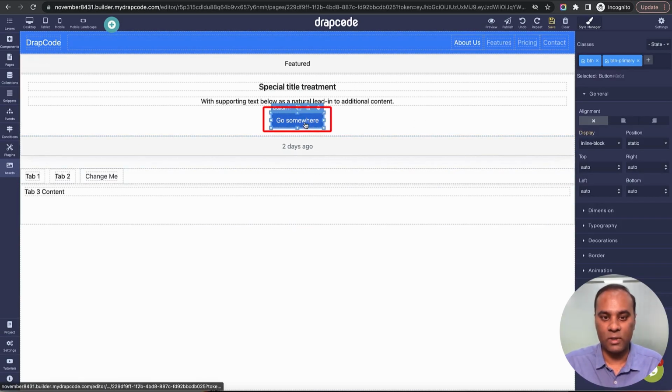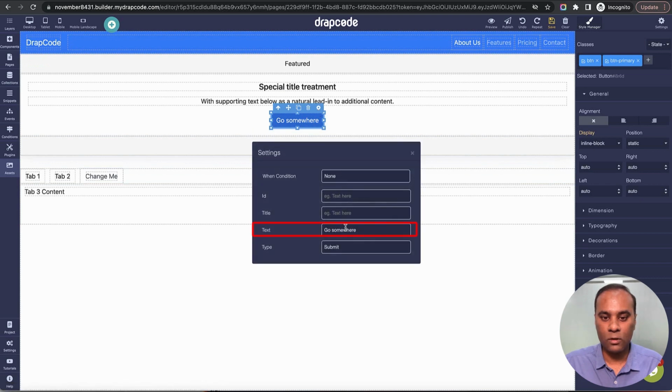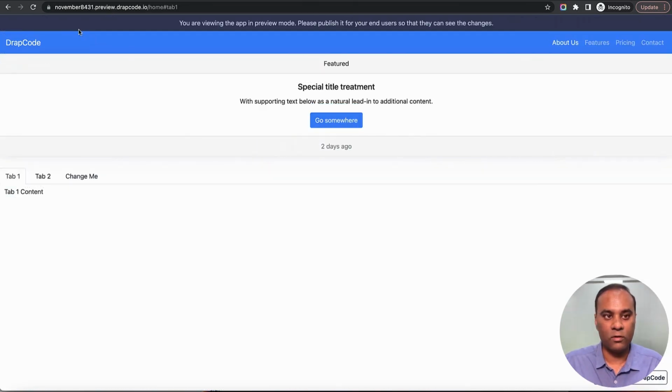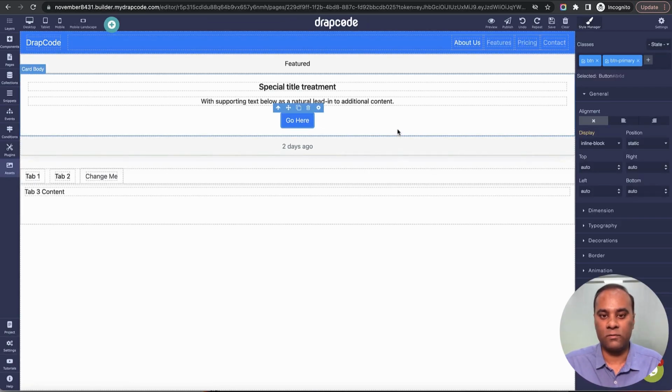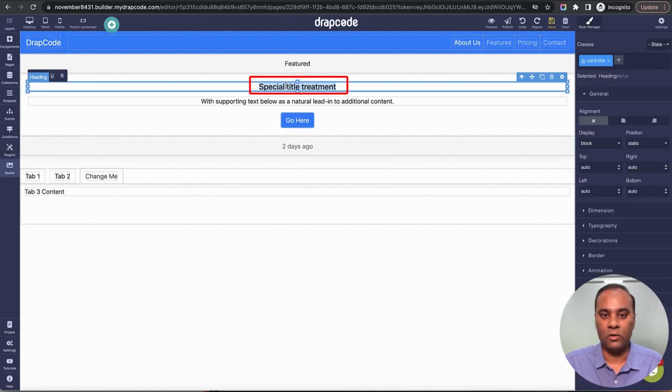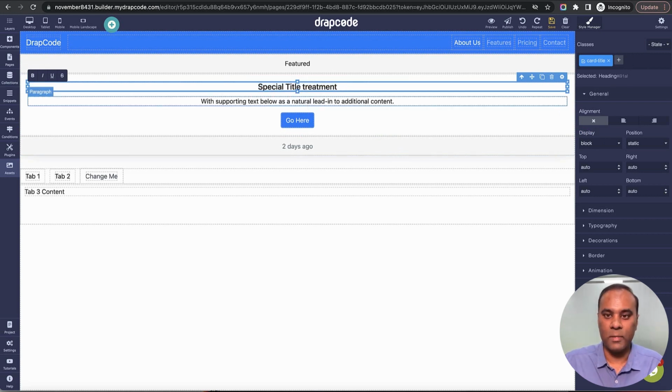So let's say I change something, go here, okay, and you go to preview and you just reload the page. The changes are reflected immediately, and this is something which is more needed during the development phase. When you are developing something, you're changing something, and you want to see the impact immediately.